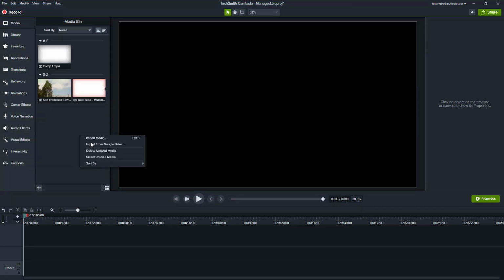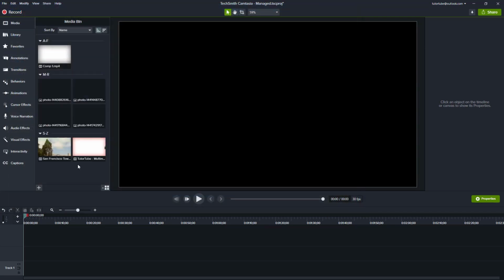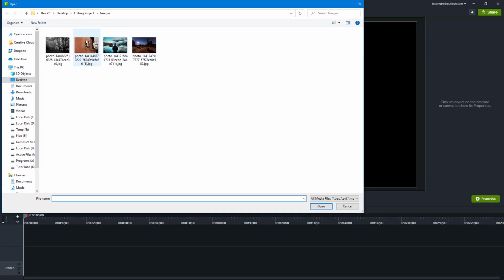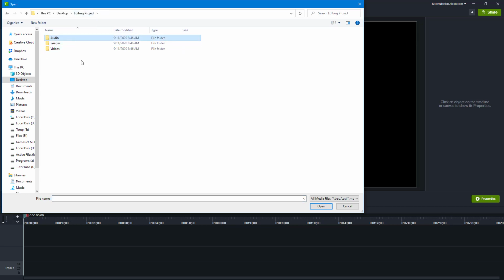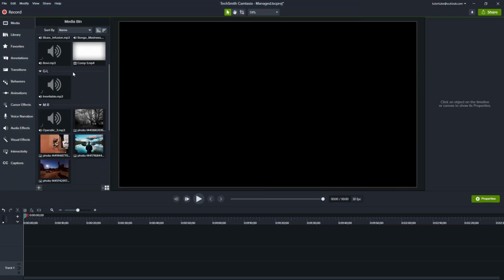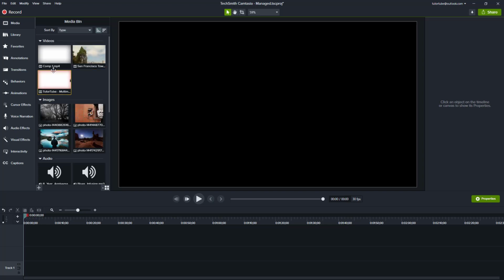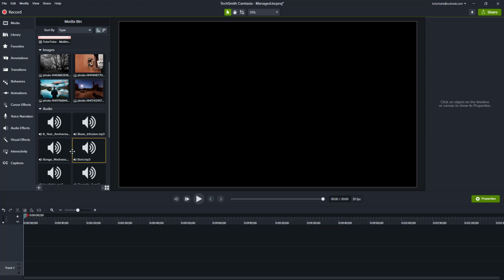And I can import the media again right here. I can bring in the images just like this. And I can import the media right here. I can go around and bring in, for example, the audio right here, bring all of it in, and all of them can be brought in just like this, as you can see. Then you can also arrange them according to type. So you got the videos, images, and audio right here.